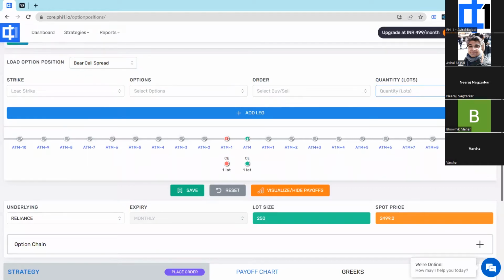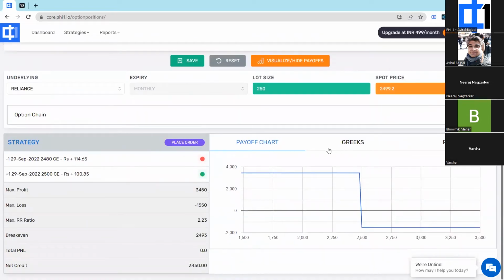So now I'm doing the same thing. Instead of two lots though, I'm selling one lot of call at the ATM minus one. So this is what the payoff would look like in this case. The break even is 2493, which is very close to where my spot is. So even if it moves like 6 points below, I'll end up making money. If it expires at 437 or whatever, my profit is in front of me.